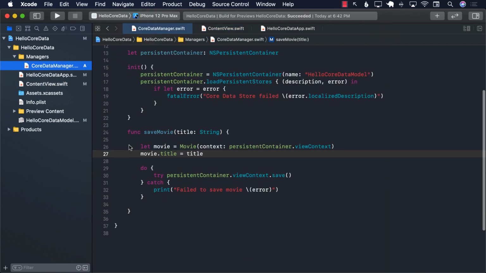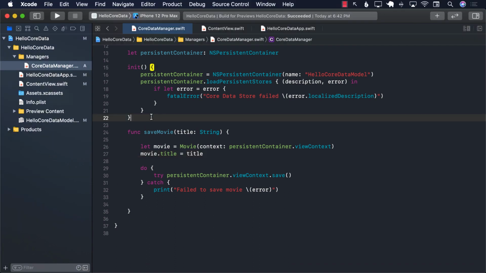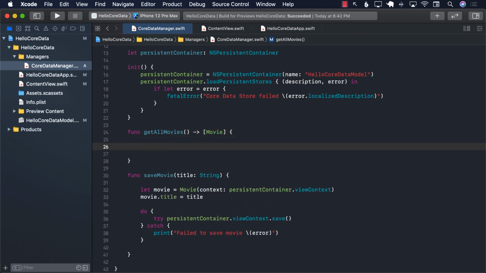So let's go to core data manager. Just like the save function, we're going to go ahead and create a function called get all movies, and it will return you an array of movies. Now the question is, how do we get all the movies? In core data, when you need to fetch something, you use NSFetchRequest. So let's create a fetch request of type NSFetchRequest, but we will make it typed, meaning that we're going to tell it what we're trying to fetch.